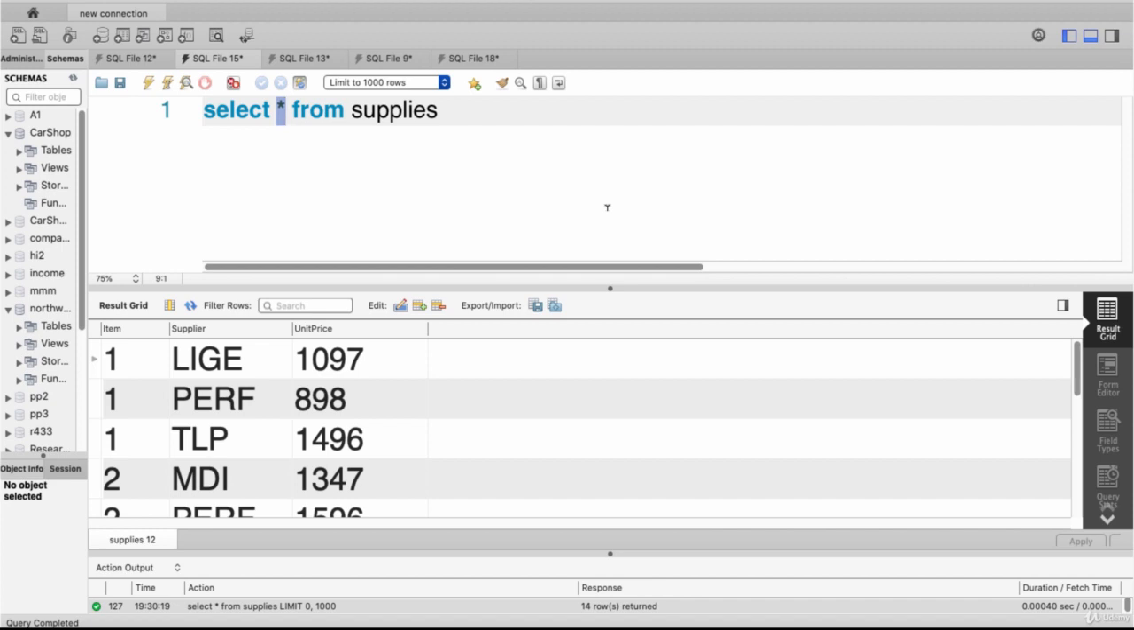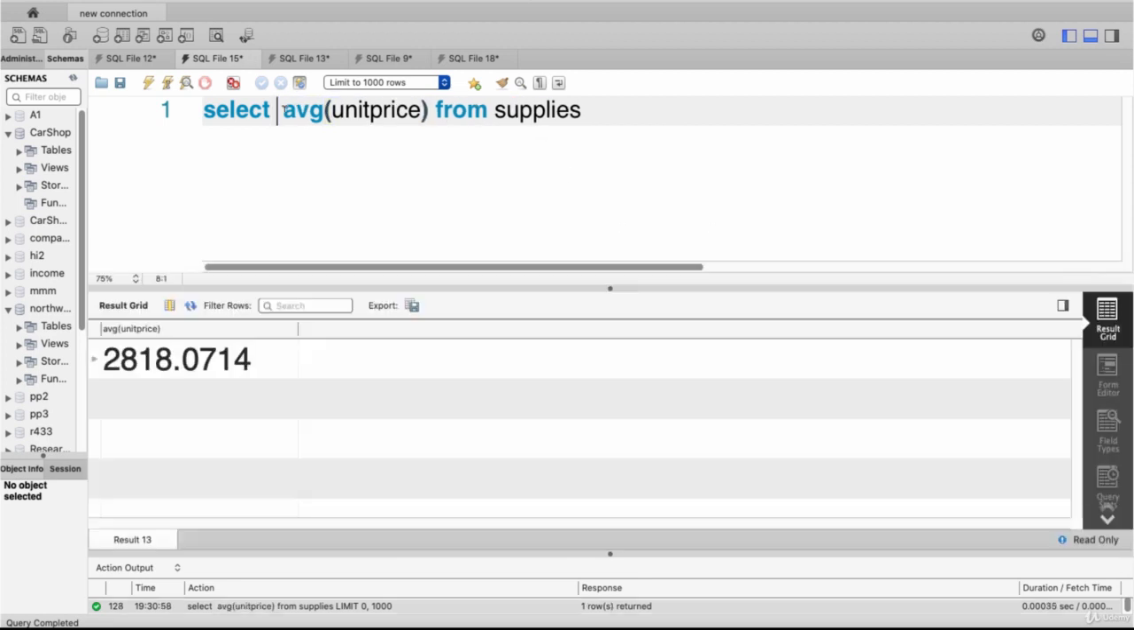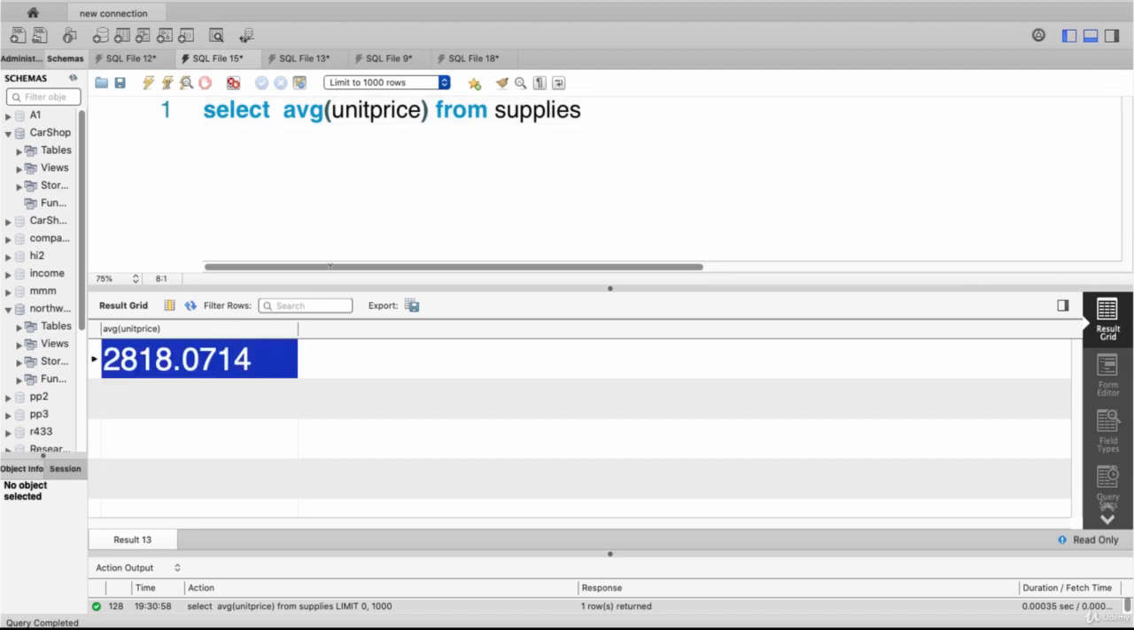The first thing it asks us to get is the supplier ID. But you can see that here, it is not called supplier ID. It is called suppliers. We are going to remove the ID. The next one is the average price. That's unit price from supplies. If you have only this, you can have this as the average price.